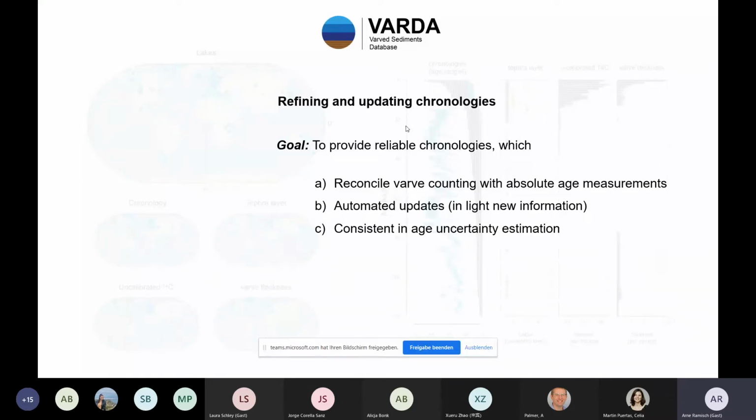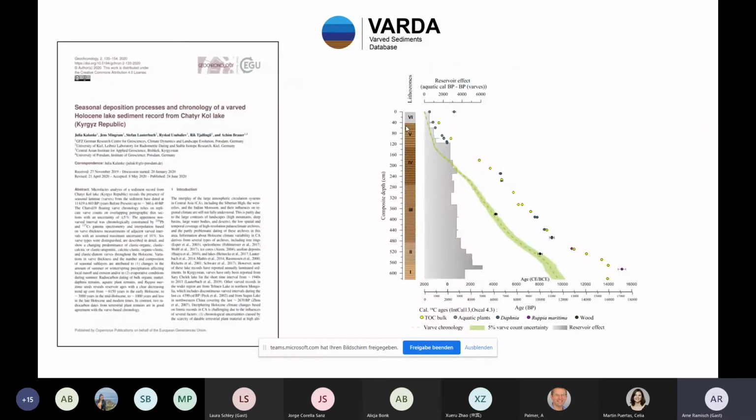And it would be a great idea to have an automated way to do that for all our chronologies. And then third, which proved to be the trickiest part, to get some consistency in age uncertainty estimation. And what I mean by that, I will demonstrate in a couple of slides now with some examples we have in the database.